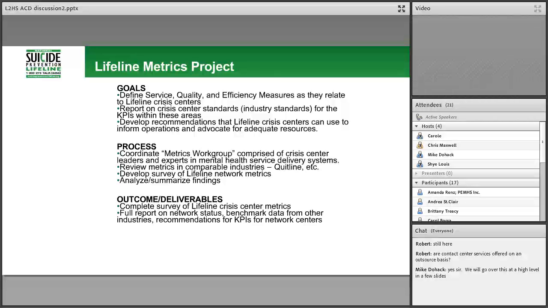They've helped us put together a survey that was sent out in December, and we collected information through the beginning of January. We're processing and analyzing that information now about what current centers in the Lifeline network are doing with some of these key performance indicators, some of these metrics that we are exploring and wanting to let you know more about. We've also looked at comparable industries. We are going to use that for the following deliverables, where we're going to have that completed survey that we share with folks, as well as a full report on network status, that benchmark data, and some basic recommendations that we want to get out to you.